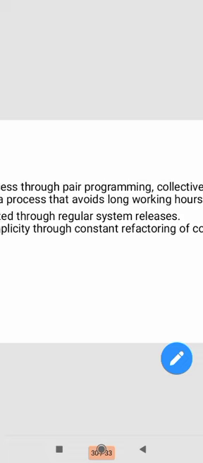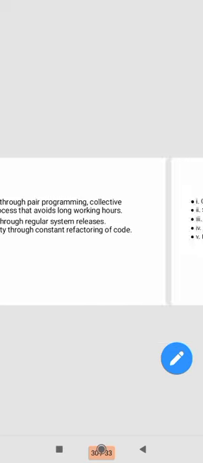Next, people not process through pair programming, collective ownership and a process that avoids long working hours, change supported through regular system release, maintaining simplicity through constant refactoring of code. What do you mean by refactoring? That is called as reanalyzing of code. So that is called as reanalyzing. Once I have developed the code, after that I am analyzing it, or refactoring is what we have done.